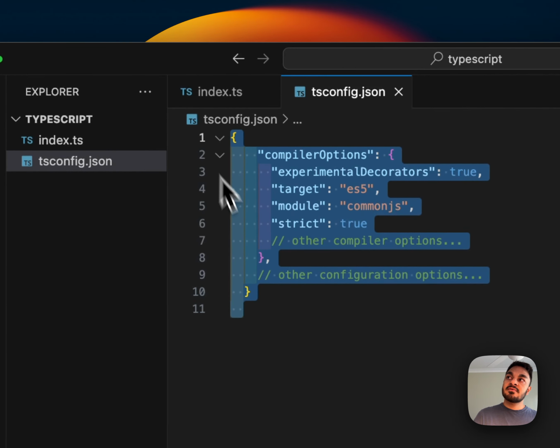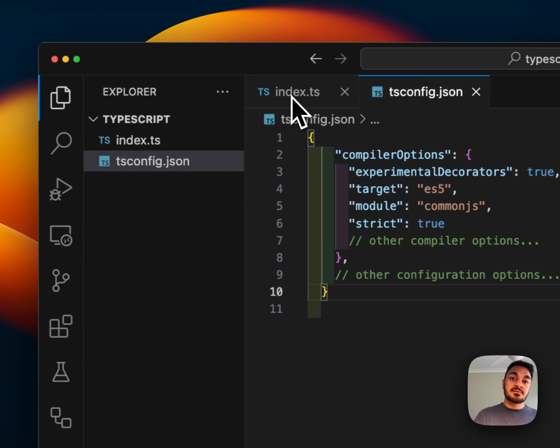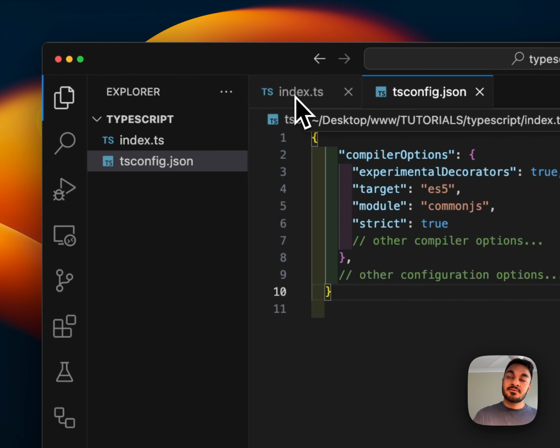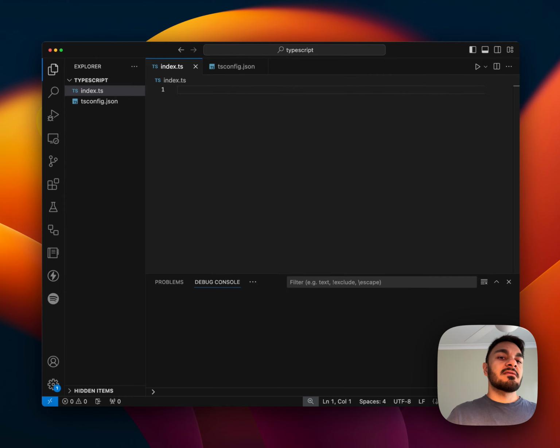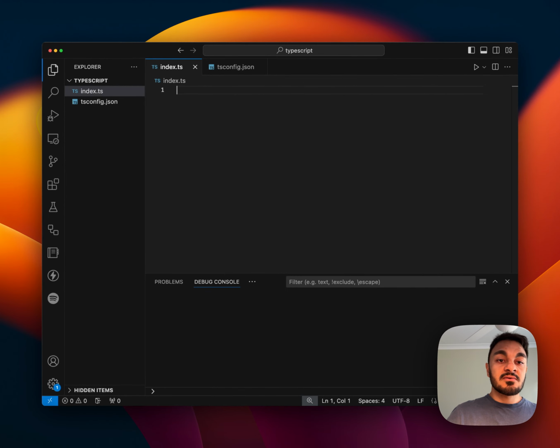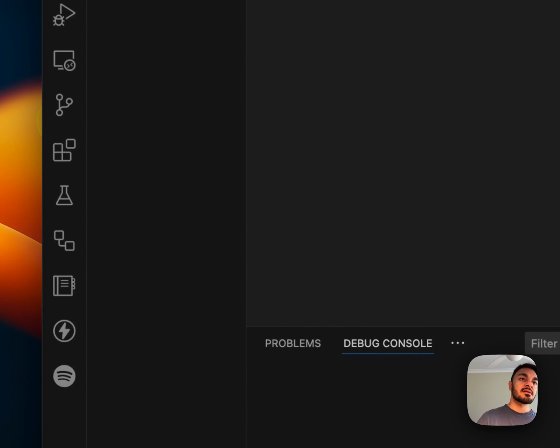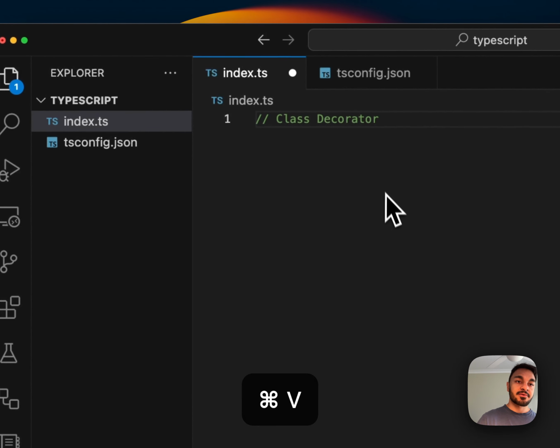So after having said that, let's understand what decorators are. A few things. Decorators can be used in different ways. We have class decorators, method, property, parameter, and accessor decorators. I won't go through all of them today. I'll just go through the most used ones. So the first one we're gonna learn is the class decorator.